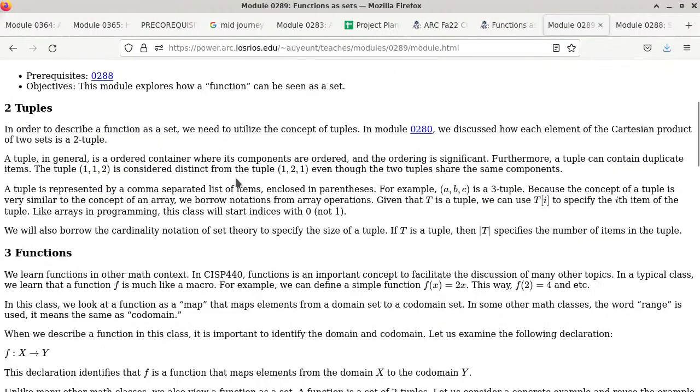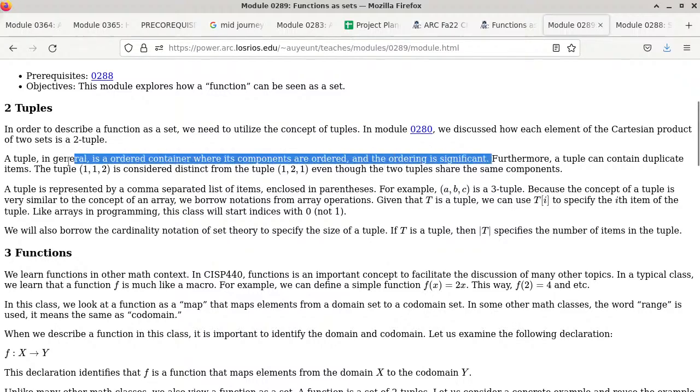And the way functions are defined is we're going to use set of tuples to do it. So the first part is talking about tuples. We kind of talk about tuples already, but it doesn't hurt to talk about it again. So a tuple in general is an ordered container where its components are ordered, and the ordering is significant. So I'm just reading this sentence here. And then the second sentence reads, a tuple can contain duplicated items.